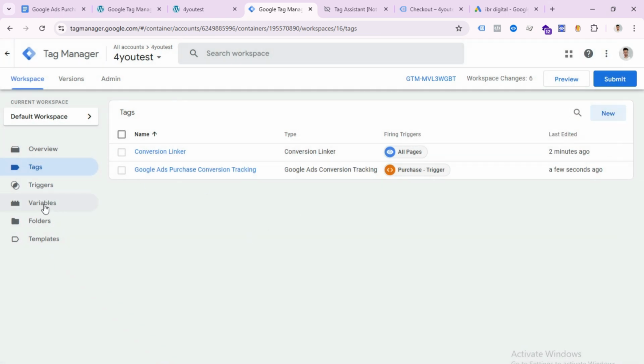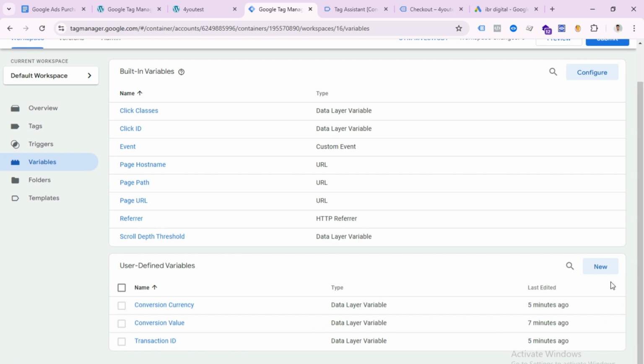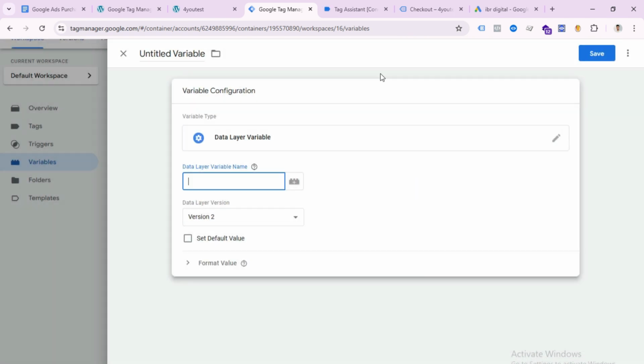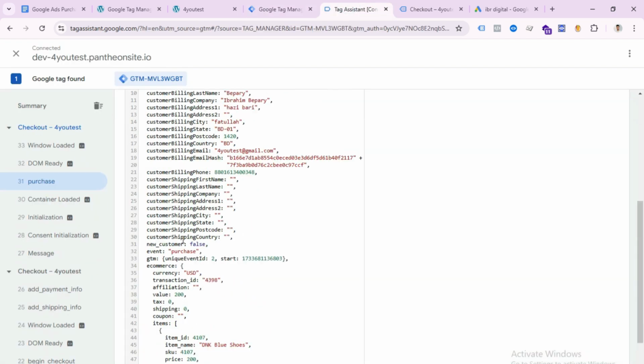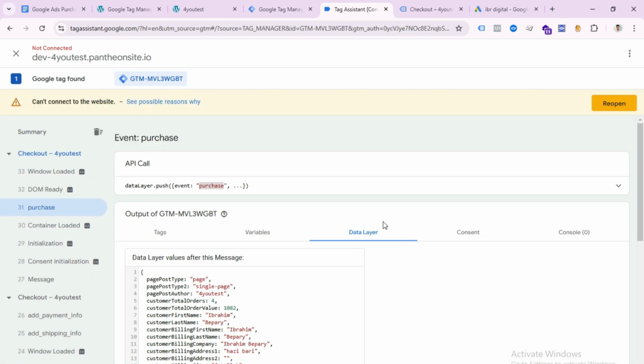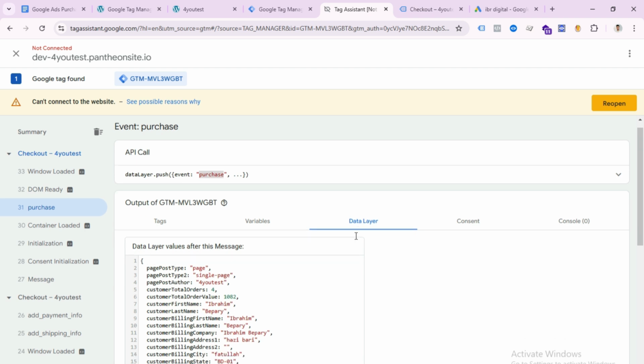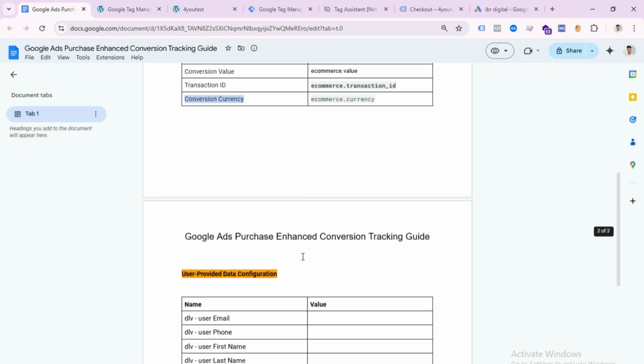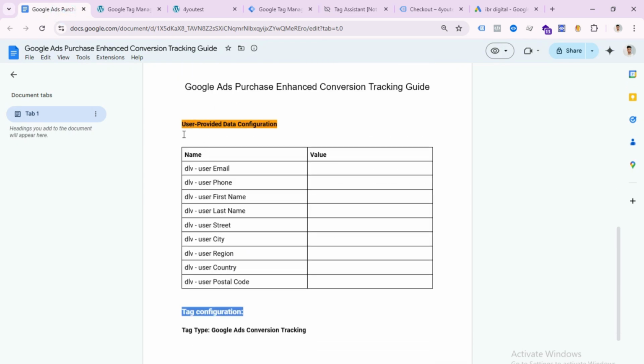Okay, so again go to variables, then select user-defined variables, variable configuration, then select data layer variable. Then if you go to Tag Assistant, you can see in the purchase section, and if you select data layer, we can see lots of options like customer first name, customer last name. This type of data we have to pass through Google Tag Manager. So if you open my doc file and scroll down, you can see I have already made this name list: DLV user email, user phone.